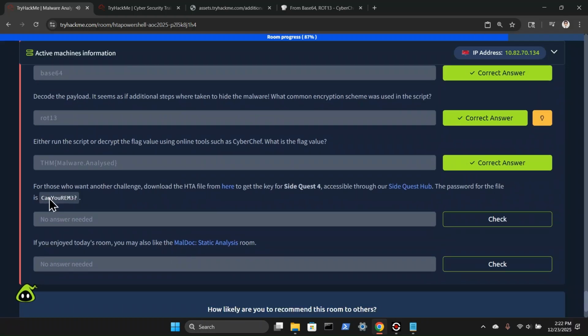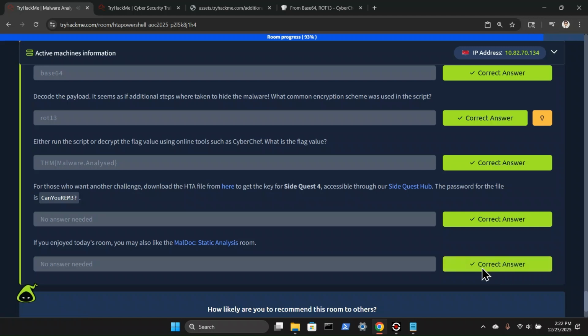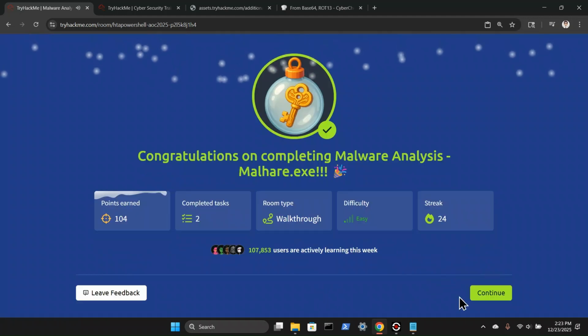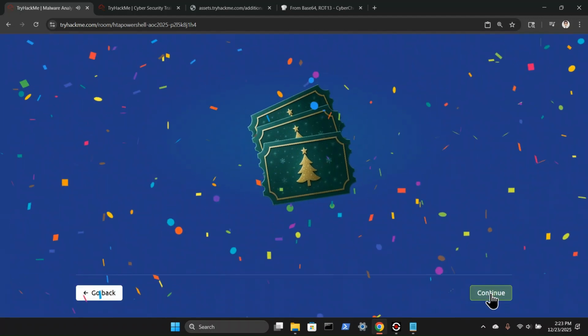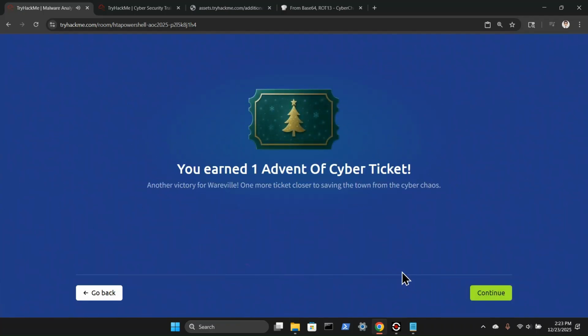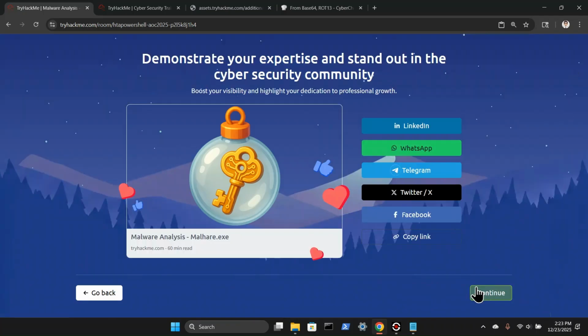Awesome. And for those who want another challenge, we can download the HTA file here. We can do side quest 4. I'm good. And if we enjoyed this room, we can also do other rooms called Maldoc, static analysis, but I'm good. We'll check that. Hit continue. Still only 1 ticket. I wonder if anybody ever gets more than 1 ticket.